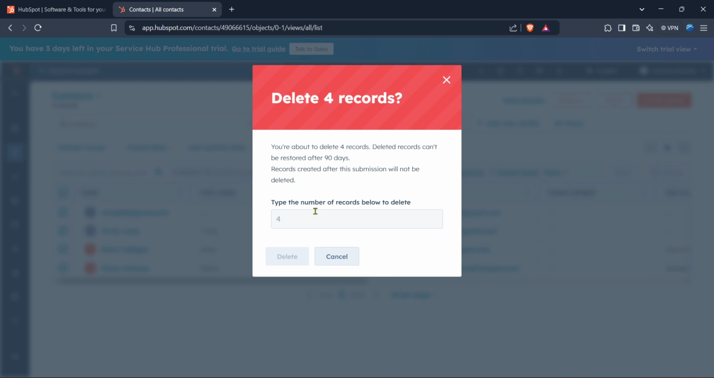After pressing delete, you'll receive a pop-up or prompt asking for confirmation. This is an important safety measure to prevent accidental deletions. Confirm your intention by clicking the delete button in the confirmation prompt. Bear in mind that this action is irreversible, so make sure that you're sure of your decision to completely clear all these records from your HubSpot.